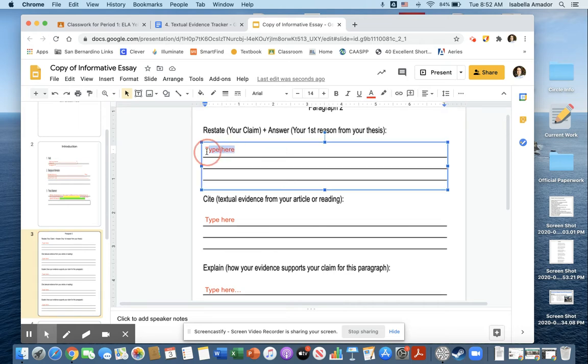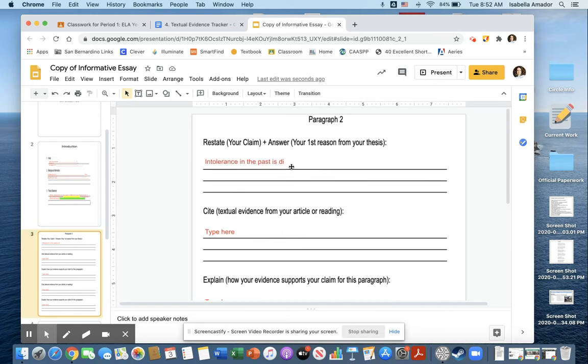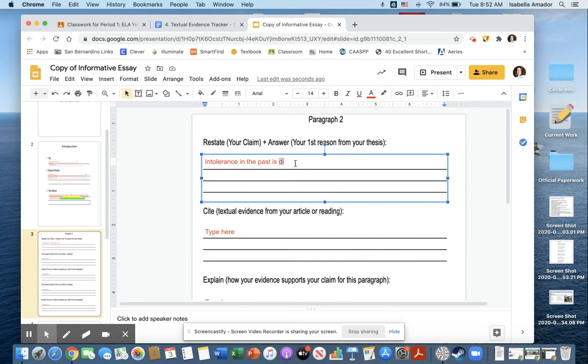So first thing we need to do is restate our claim. Intolerance in the past is similar or is different. That's the first thing we listed, right? In our thesis statement, our first claim is that it's different from intolerance in the present because. So intolerance in the past is different from intolerance in the present because. So what is that reason that we listed? Why is intolerance in the past different from intolerance in the present? Is it because it was more private than public? What did you list as your first reason? So go ahead and pause your video, and then come back to this once you've typed that in.